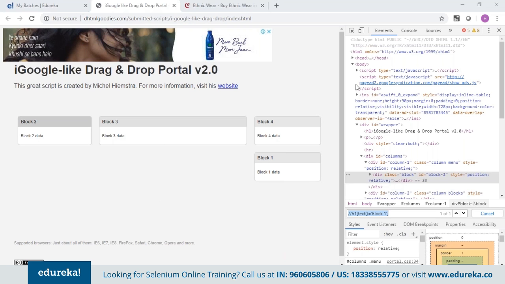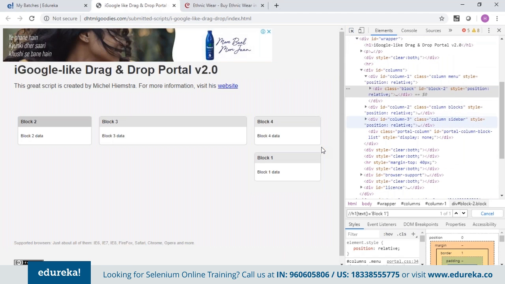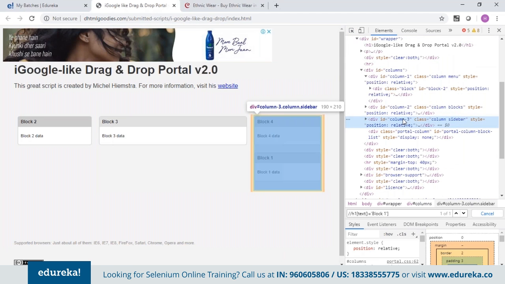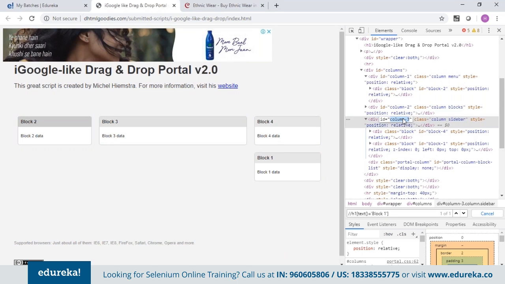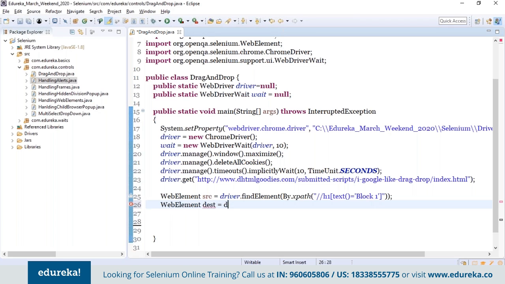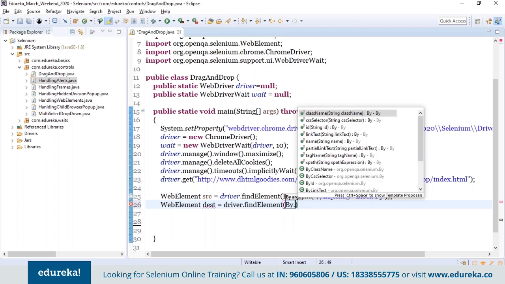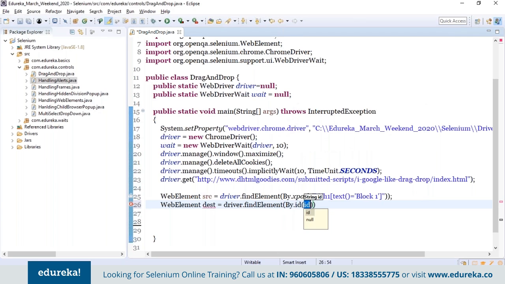The next thing we'll do is identify the column where we are going to drop it. Let me identify this column. This particular column here has an ID associated with it. So I'm going to say WebElement destination is equal to driver.findElement(By.id), pass your ID directly and you're done.